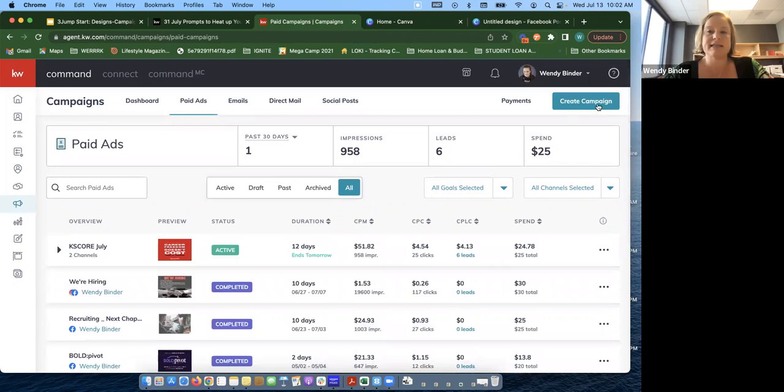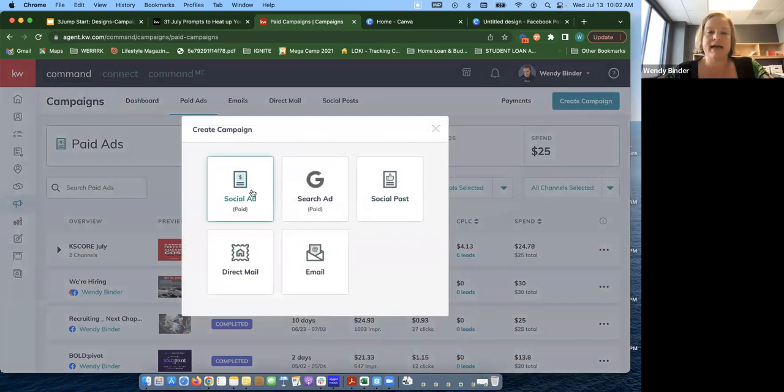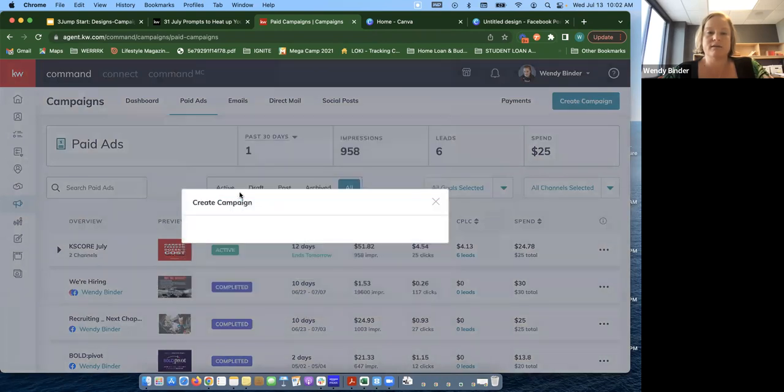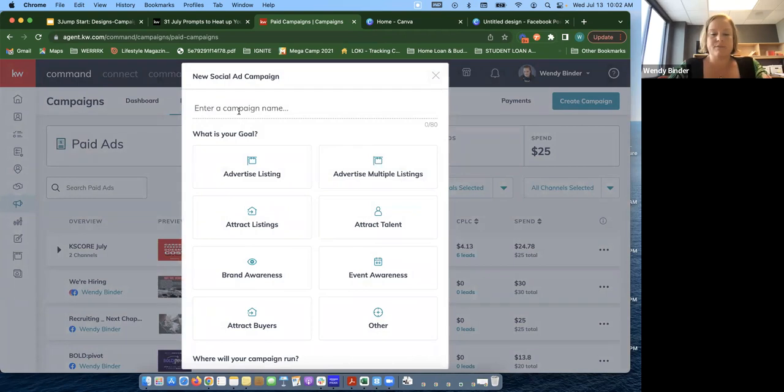If you want to create an ad, you're going to go up here to the top right corner and hit create campaign. Choose social ad. Give it a name. And then choose your goal. If you choose that you're advertising a listing or advertising multiple listings, it's going to automatically pop out a box where you can put your listing information in.